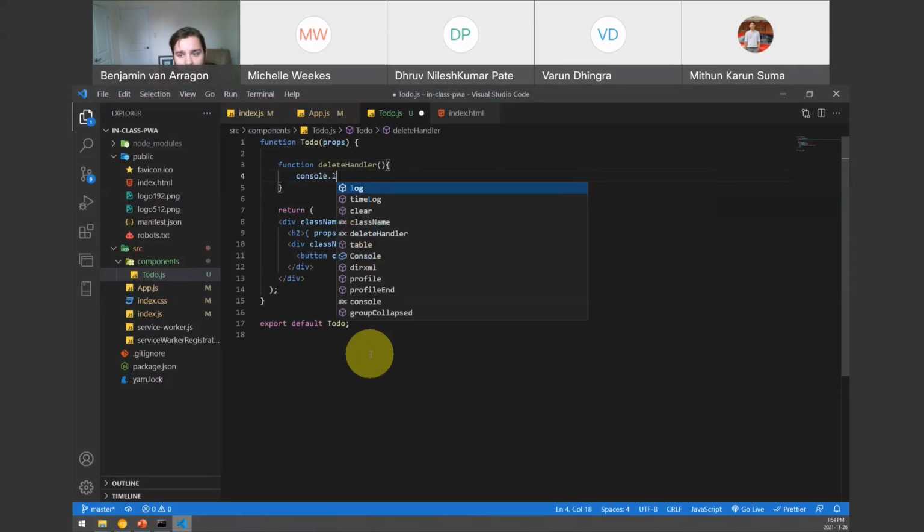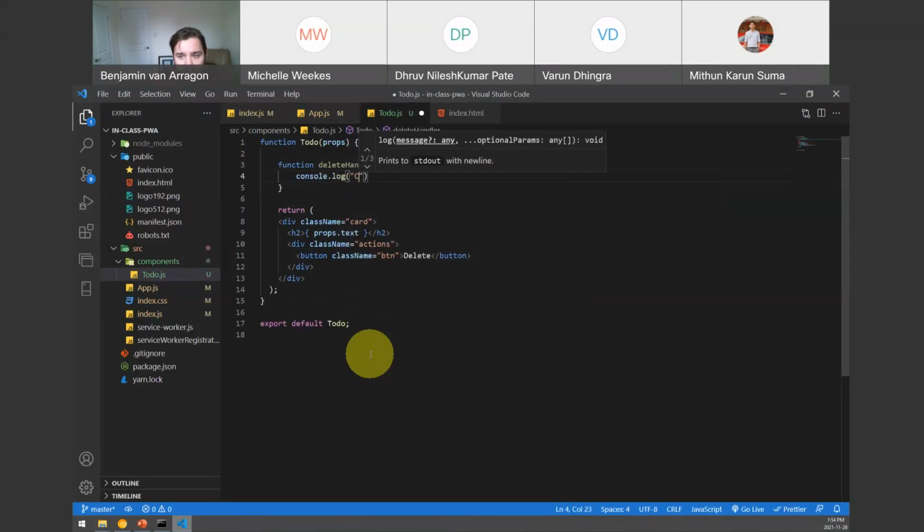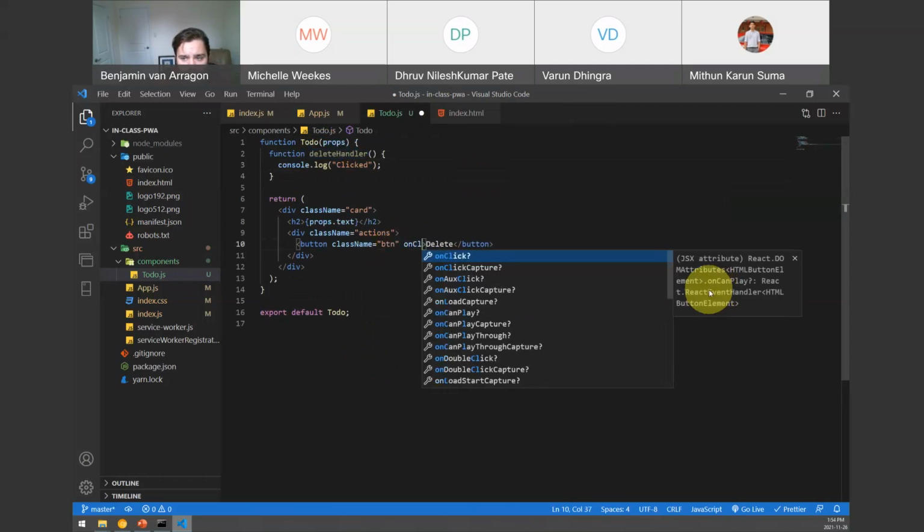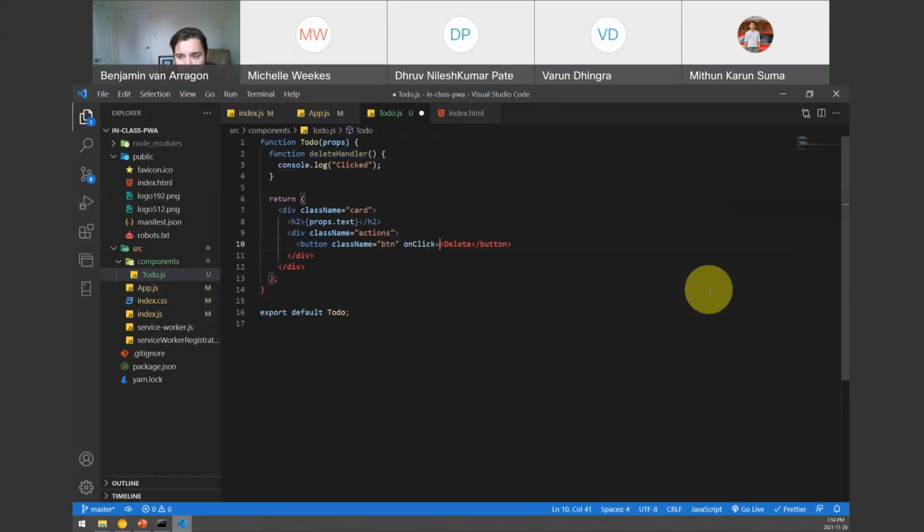And in here, we can just do console.log clicked. Okay. Now we're not actually calling it. You can see it's slightly grayed out. The way we call it here is if the button is clicked, we add an onClick attribute, and we call the deleteHandler function.